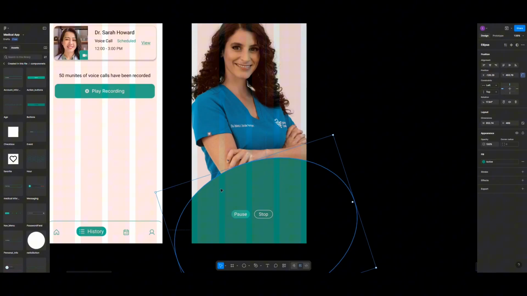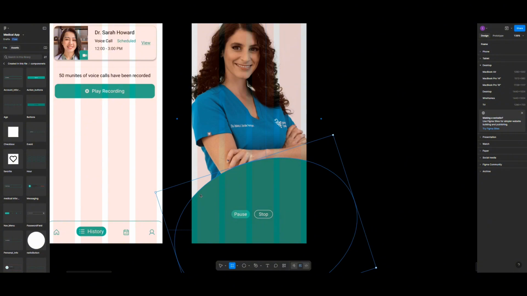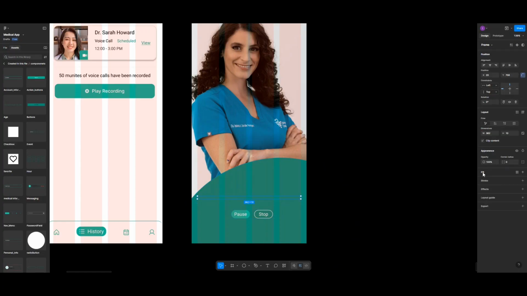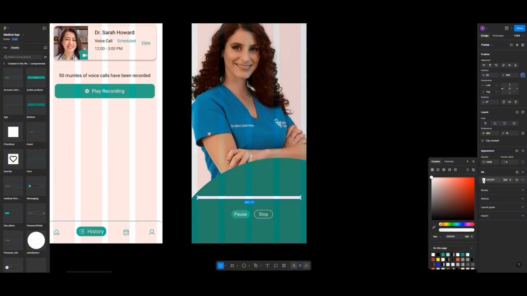Then here we can include a progress bar of the play and all that. We can do that quickly by just selecting the frame and having it like this within the grid, and this frame will be given a fill of white.